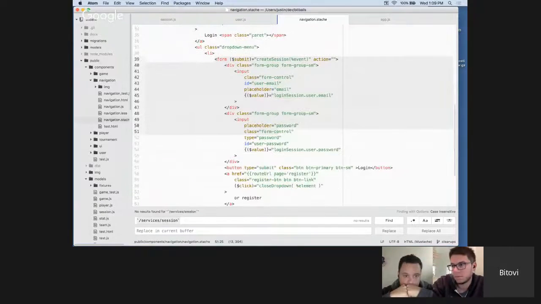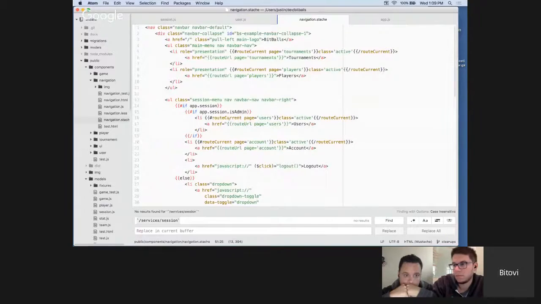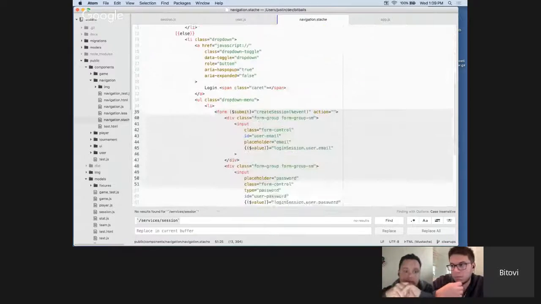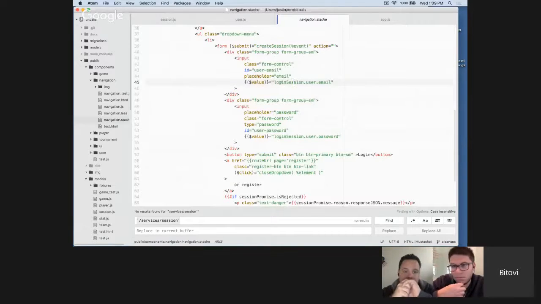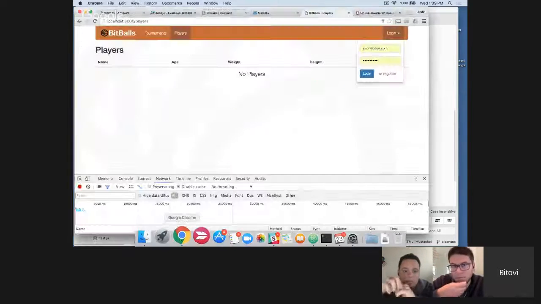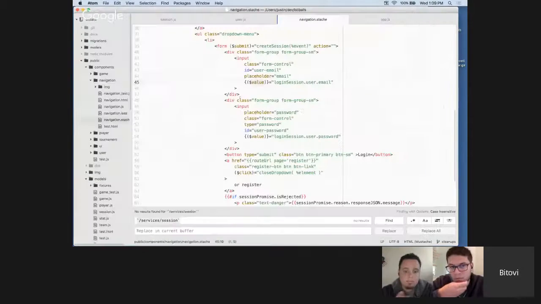If there's not a session, it creates this form, and the input, this drop down right here, creates a form for that. It connects a default empty session with a default empty user to the email input of the form and to the password input of the form. And then when submit happens, it calls create session.